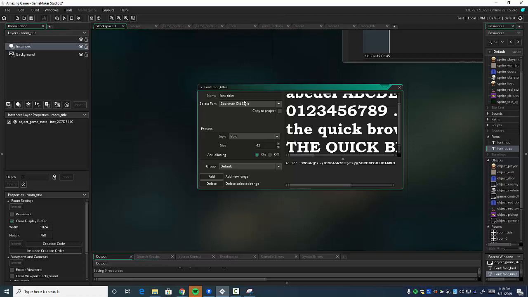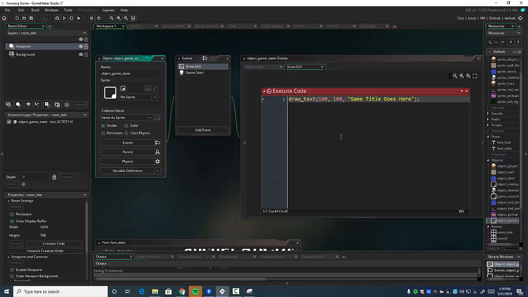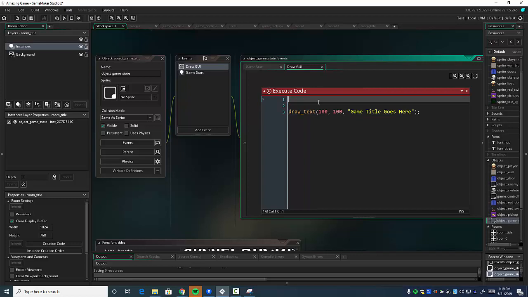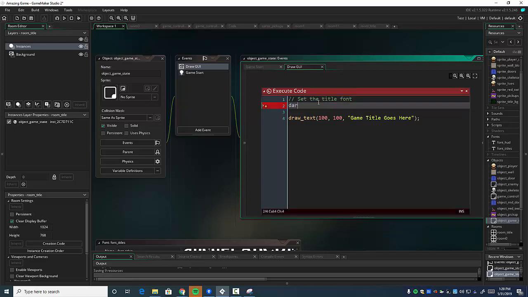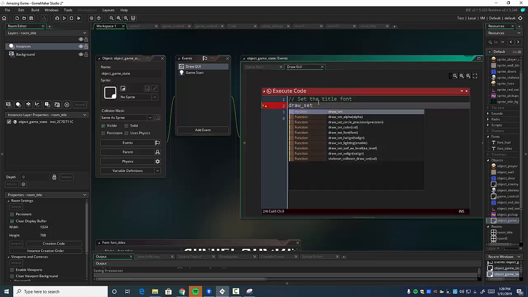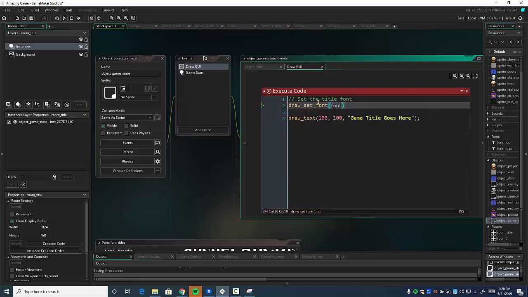Now I've got my font set. This is font titles. So I'm going to go back to my object, which is the game state object, and we're going to set the font and do some other stuff here. Okay, so the first thing we want to do is set the title fonts. And that would be draw set font, and that would be font titles, like so.